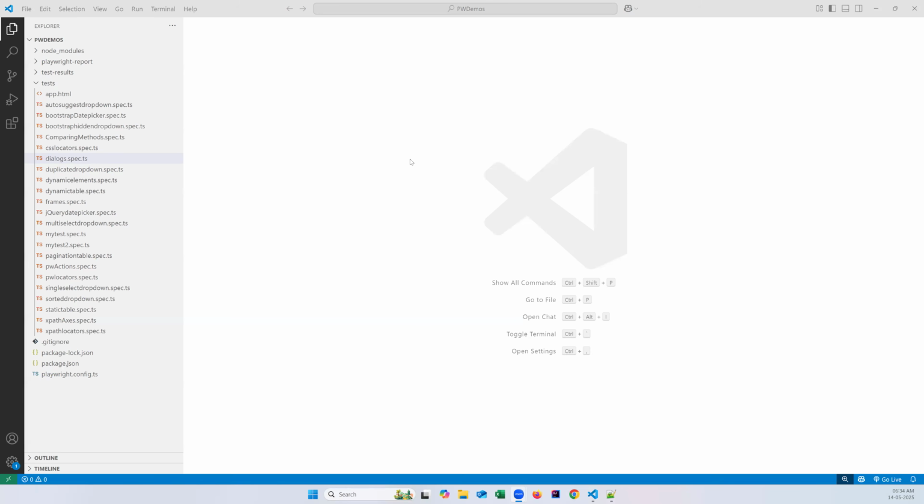All right. So today we'll try to understand about browser context and pages. And after that, we will see how we can handle multiple tabs or multiple browser windows. So very important. So listen carefully.